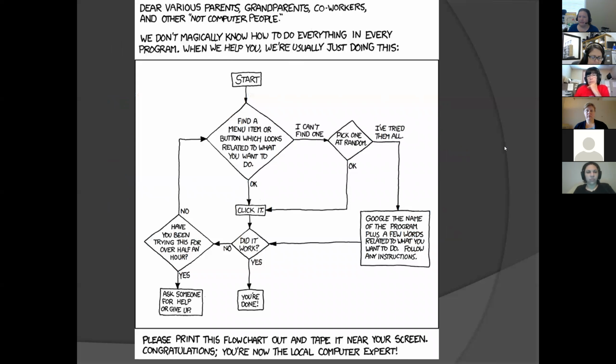And this is a cartoon from XKCD. Anyway, it's techie based, and this is absolutely true. It's not that we know so much more than you do about computers when we come to fix your stuff. We have a little more experience. So what we do is we go through this flow chart. We just go through it really fast.